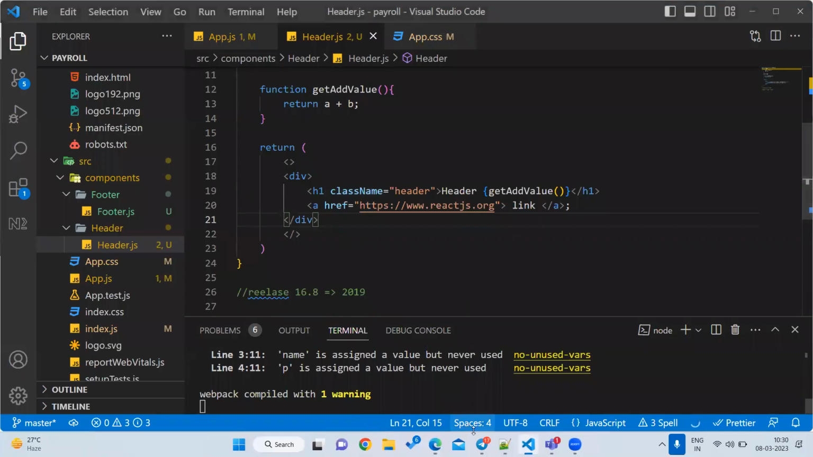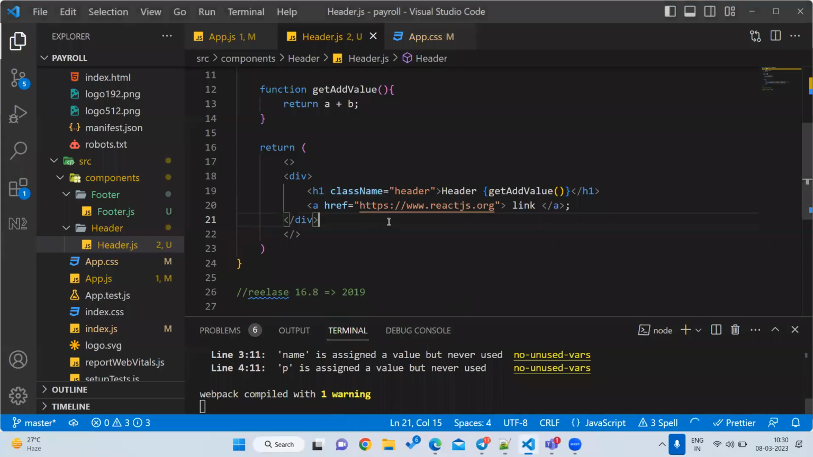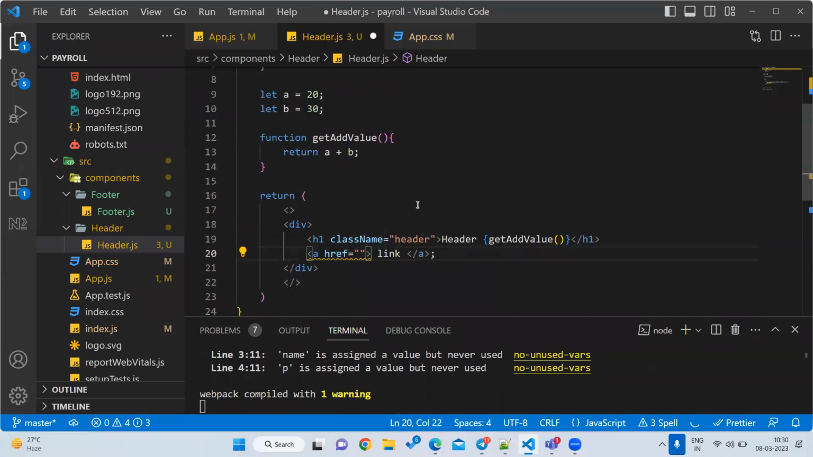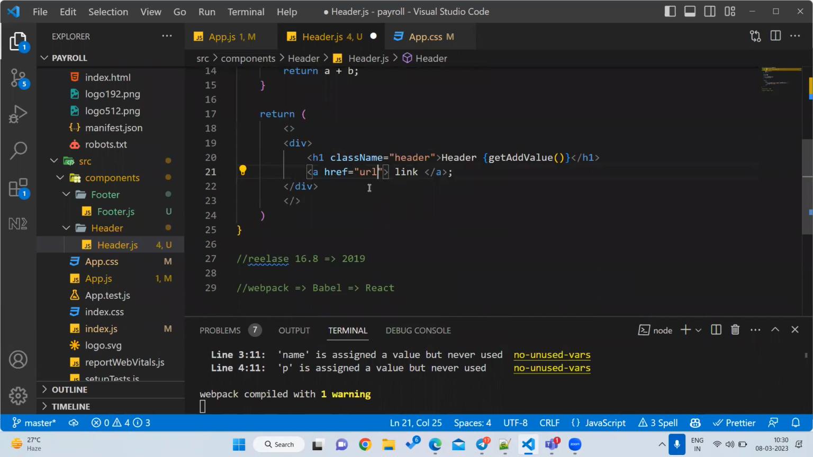Suppose I want to replace this HTML code with the JSX syntax. What is the URL I'm having? This react.js dot org. I can store it in one variable. I will say const URL is equal to that URL. Now I want to give this URL here. If you directly write it like this, it will think it is your actual value, URL itself. It will not think I need to replace it with the URL above.